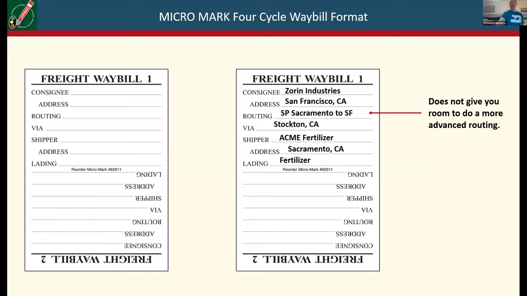You might not need more than this, but if you want to do something more advanced, you'll have to use a different waybill format. Some people like the four cycle waybills because you can just easily flip it and do the next one, and you can do it four times. I like the two cycle or the one cycle ones more because you can put significantly more information on them. But in the end, it's entirely up to you which information you put on there and which formats you use.